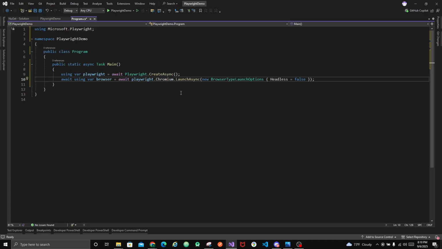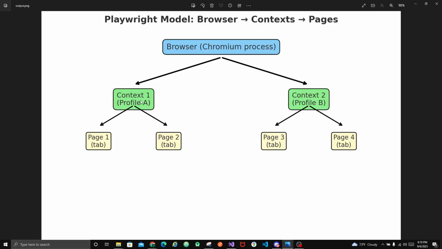That means if I log in into Gmail in this context, I'm not logged in inside another context here. They are fully isolated from each other. The really nice thing is that creating a new context is much faster than launching a whole new browser because it reuses the same running browser process and it just spins up a fresh profile. So in practice, the best pattern is launch one browser per worker and then create one context per test.